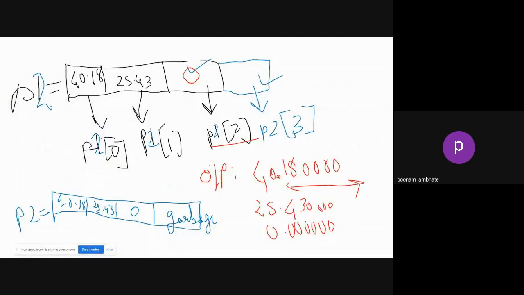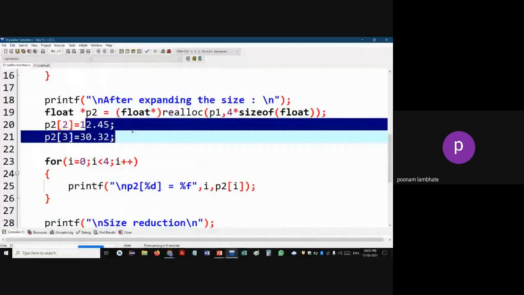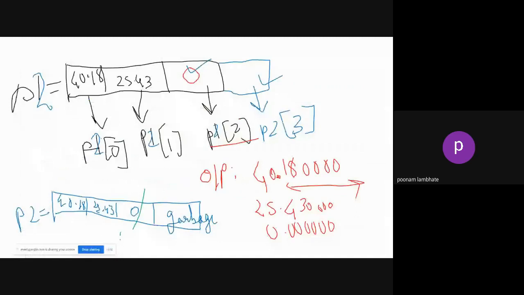Now if I want to rewrite some value, originally there is 0 over here, that will get replaced with the new value which I want to write. The new value is 12.44. So 12.44 will come here, will get stored in the memory.